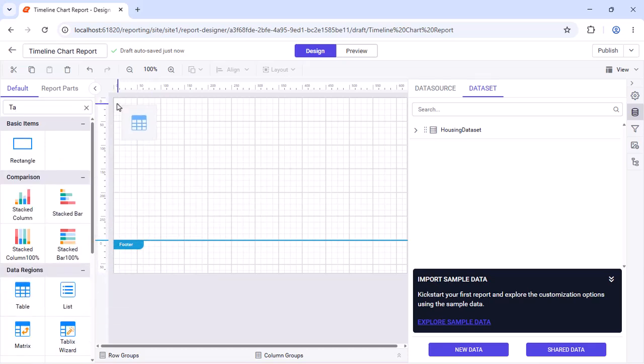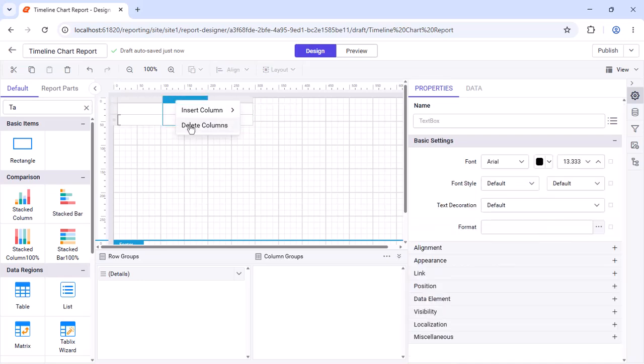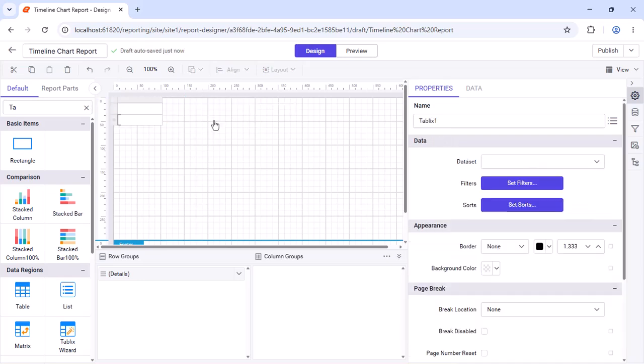Next, I drag and drop a tablix report item onto the design surface. By default, the tablix includes multiple rows and columns. So I remove the unnecessary columns and keep only 2 rows, one for the timeline dates and the other for task visualization. I bind the tablix to the dataset I created earlier.